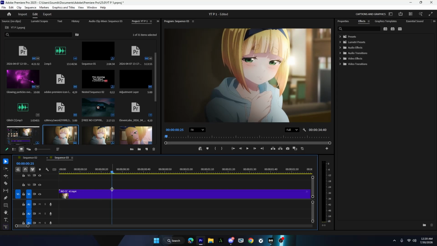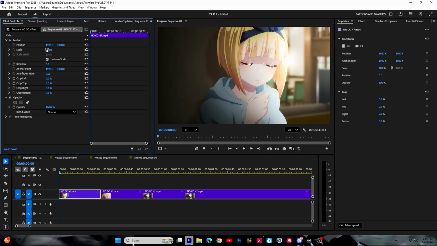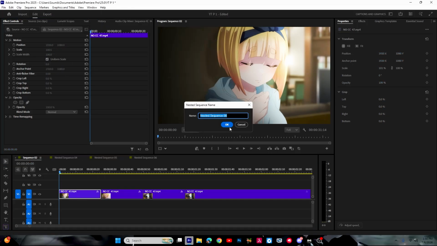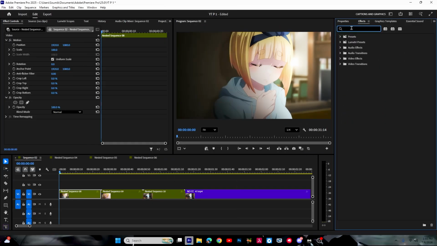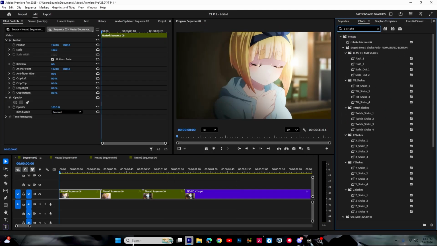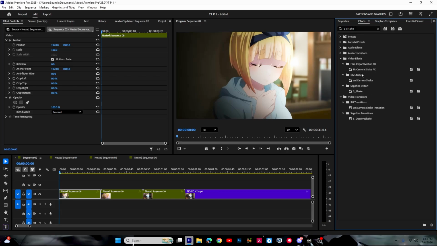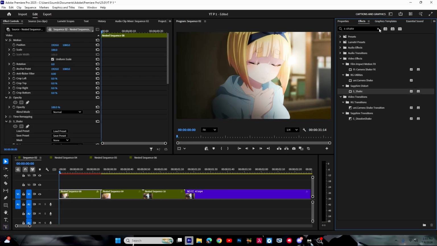First, cut your clips into 25 frame segments. Once that's done, scale each clip up to 100.5. Now, select all of your clips, right-click, and nest them. Perfect. Next, head over to the Effects panel and drag the S_Shake effect onto your nested clip.